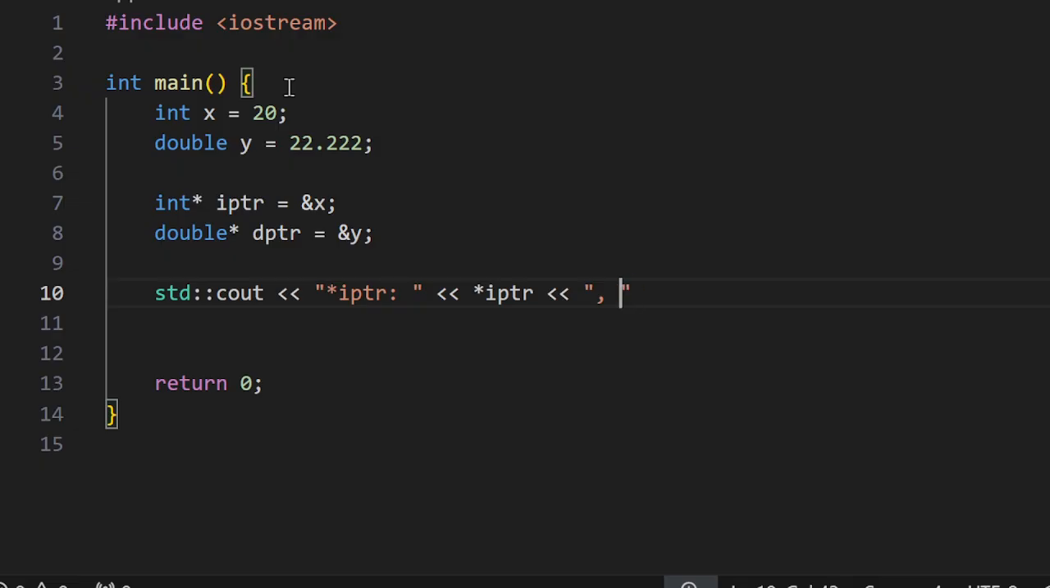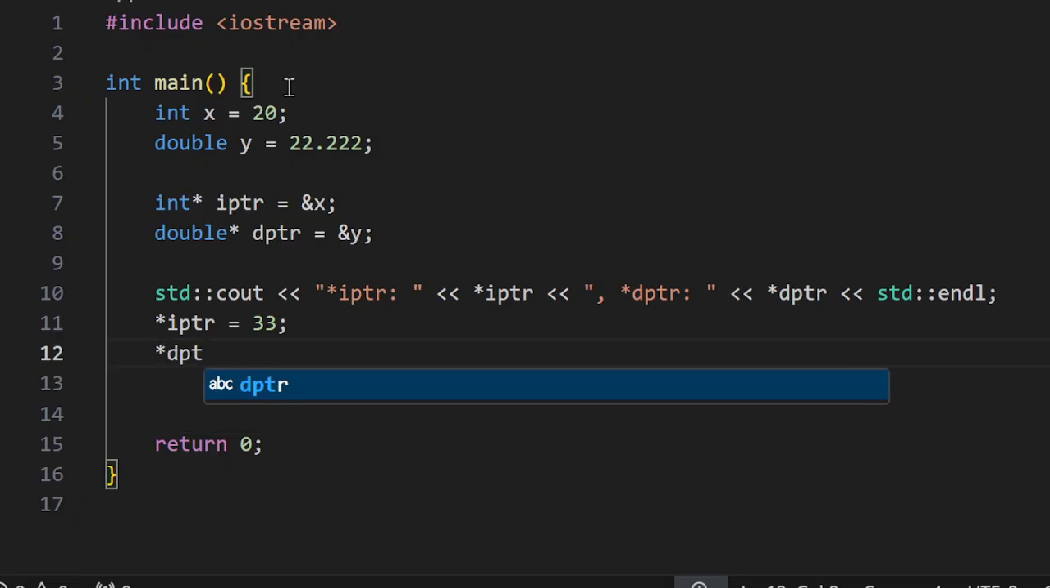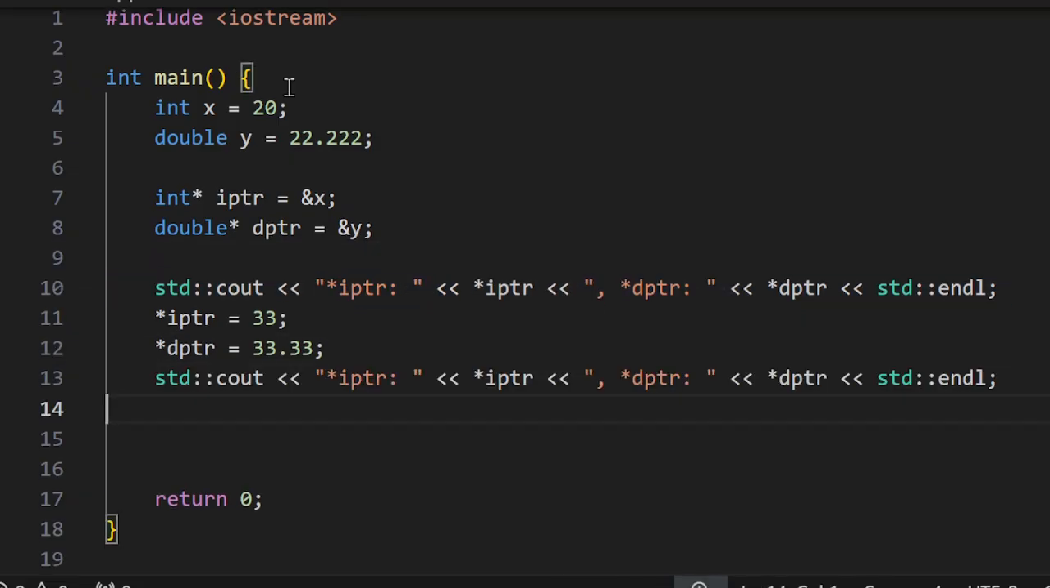And asterisk y dptr, and we can use the pointer to change the data. And we can again print it. So let me make sure that this program doesn't have any issue by compiling and looking at the output.